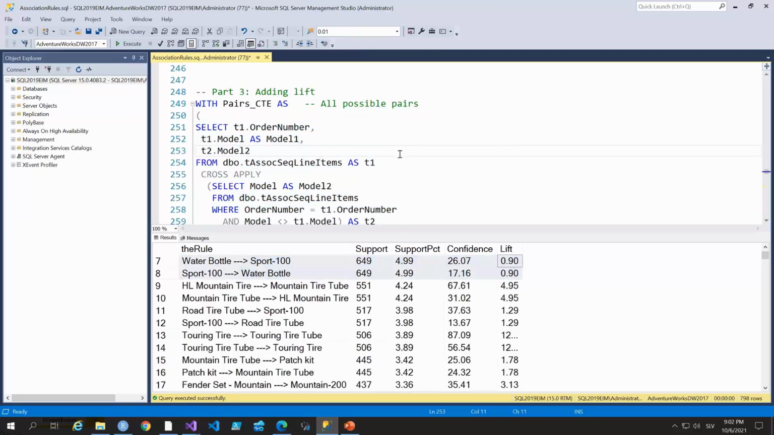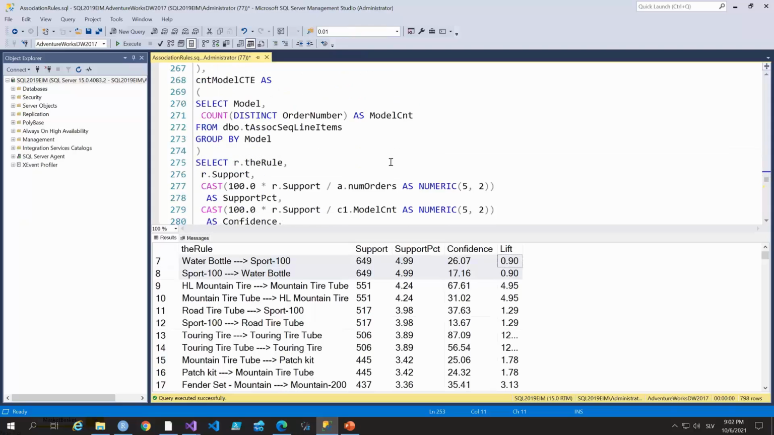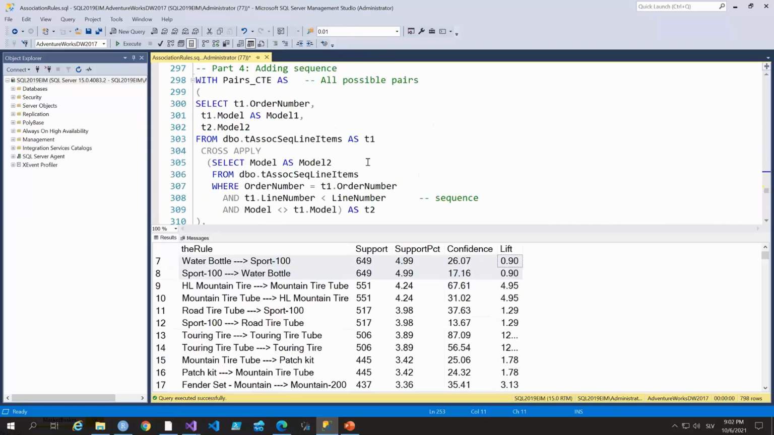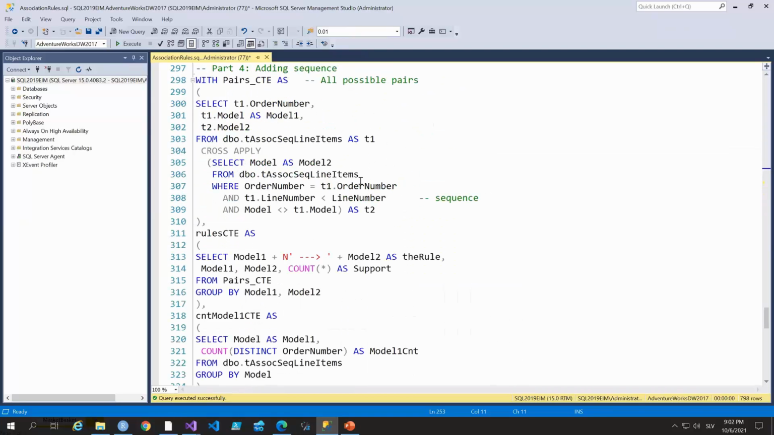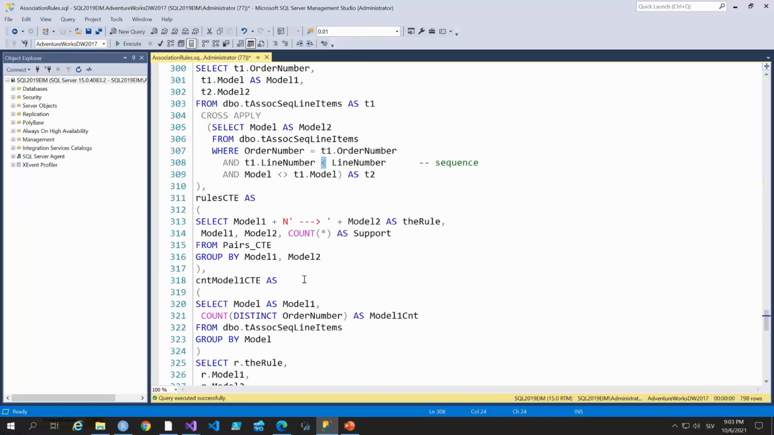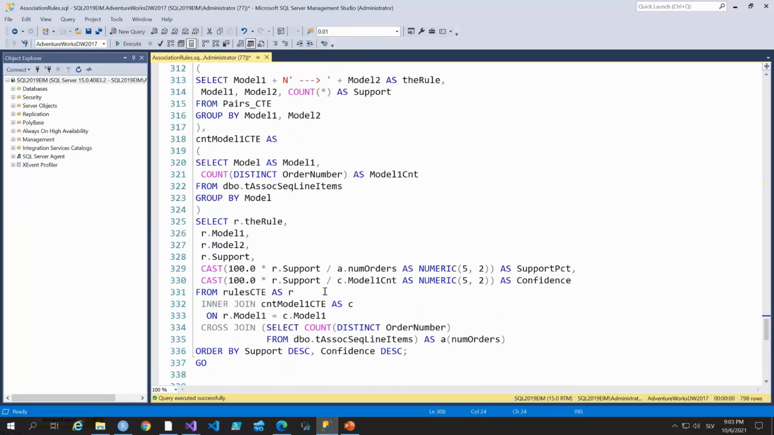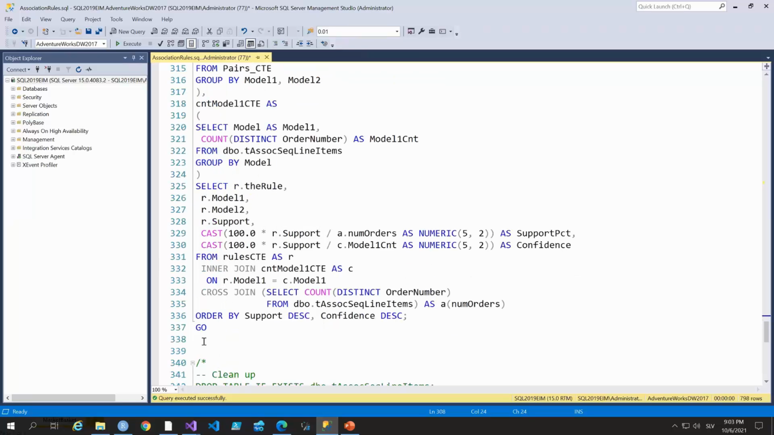Now, the next thing I can do is sequence. So how do I include sequence? So I will find all combinations, but include that the line number in the table from the left is lower than the line number from the right. And now I have sequential rules. I will just use support and confidence without lift.